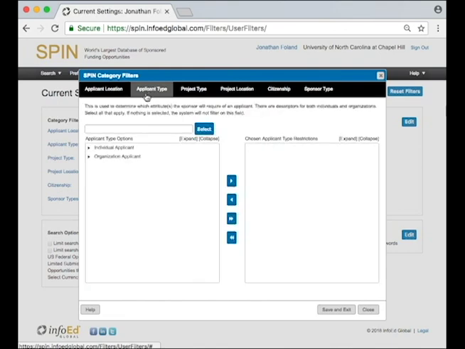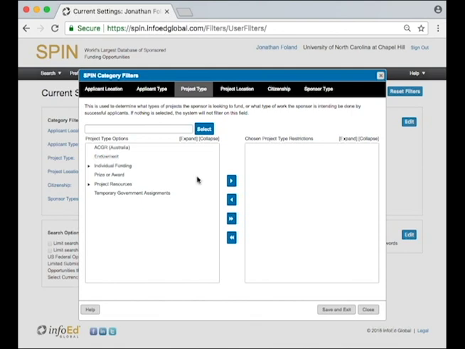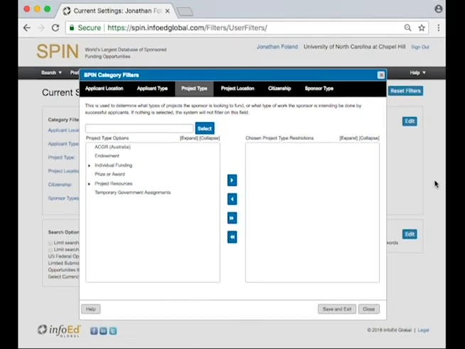We can step over to applicant type and we can see that there are options for organizational and individual applicant. Individual and organizational break down into more specific units and types. The same applies to project type, project location, citizenship type, and sponsor type. Anything that you set in a category filter will remain active until the next time that you make edits.